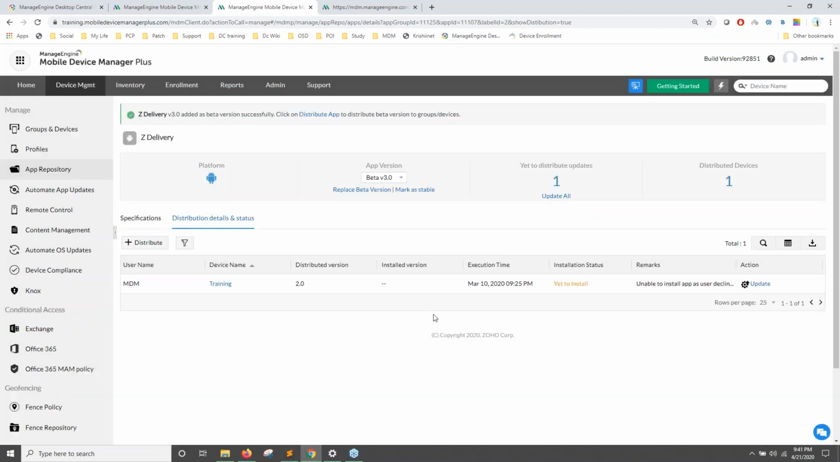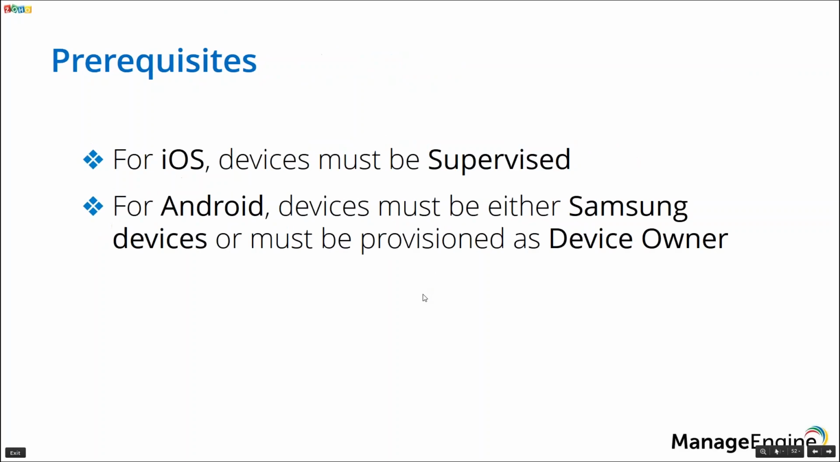So that is how you add your enterprise application into our app repository, and you can either distribute, and whenever an update comes out, you can just mark it as a beta version, test this on a few devices, then you go ahead and mark it as stable.